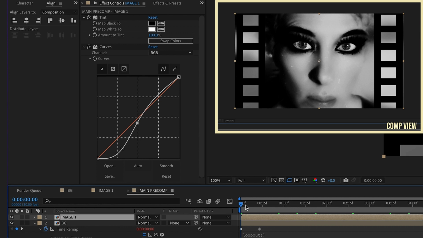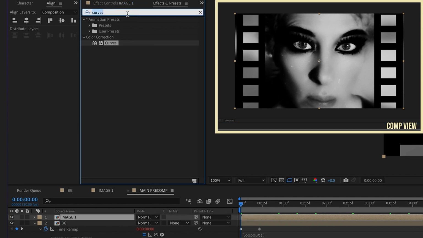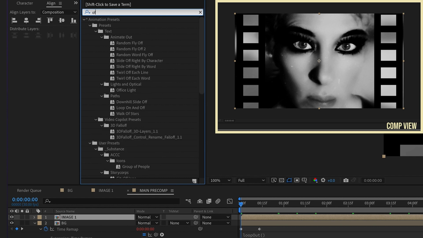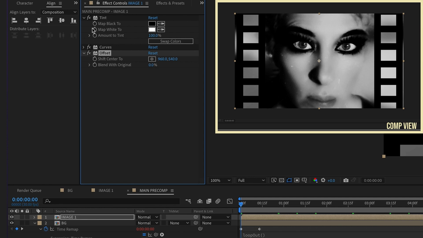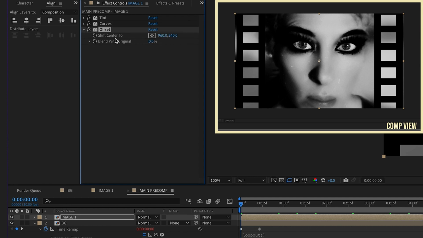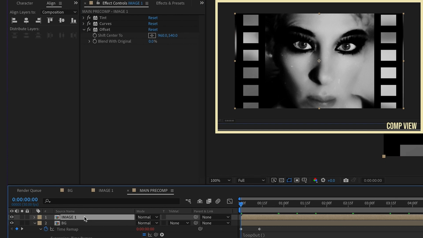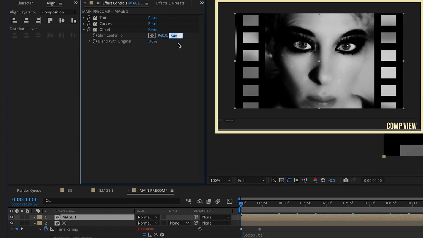Okay, so now in order to get this to move the way that you saw in the example, I used an effect called offset. So let's type in offset and double click to add that. So the way offset works, I'm going to close up these other effects here. Notice that our shift center to is at 960 by 540. It puts the center of this effect into the center of the size of your comp. So this image 1 Precomp is 1920 by 1080. The way that this offset will be spinning is going to be relative only to the Y value.